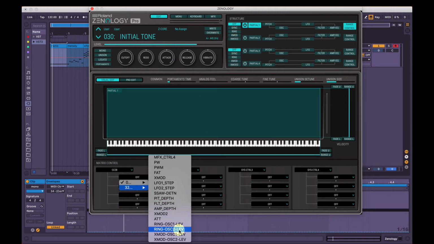Ring osc level 2, so this is effective if structure is ring. In the case of partial 1, this changes the ring oscillator 2 level of the structure. Partial 2 has no effect. In the case of partial 3, changes the ring oscillator 4 level of structure. In the case of partial 4, this setting has no effect.